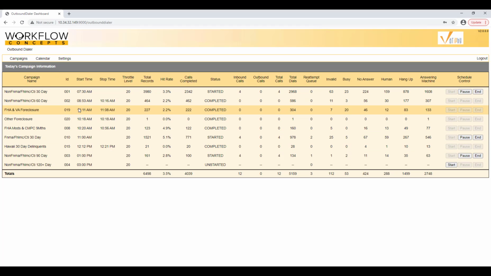start and stop time. We also feature a throttle feature that allows us to check the number of calls that are in queue currently, so inbound calls, and kind of throttle the outbound dialing that we're going to be making so that we don't add too much traffic to the queue and overwhelm the agents.